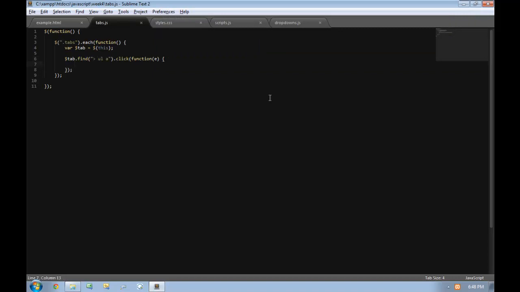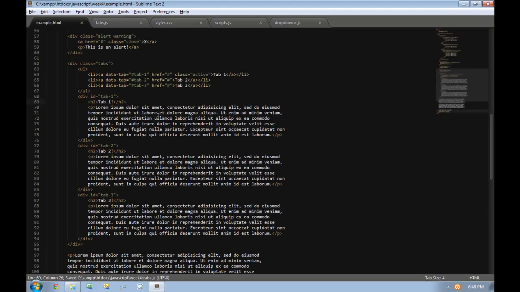Okay, so now that I've done this, the first thing I gotta do is prevent default. Then I need to find the element that represents the current tab. What do I mean by that? Well, I need to notice how we have this data-tab on each one of our A tags. I need to actually execute this query to return the element that I want to be responsible for that tab.